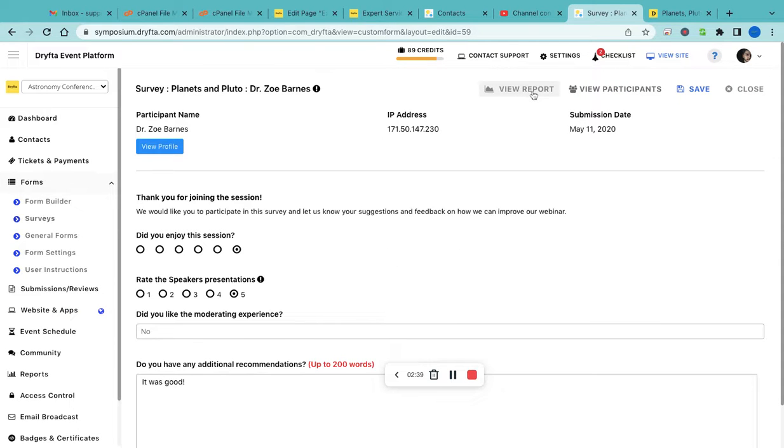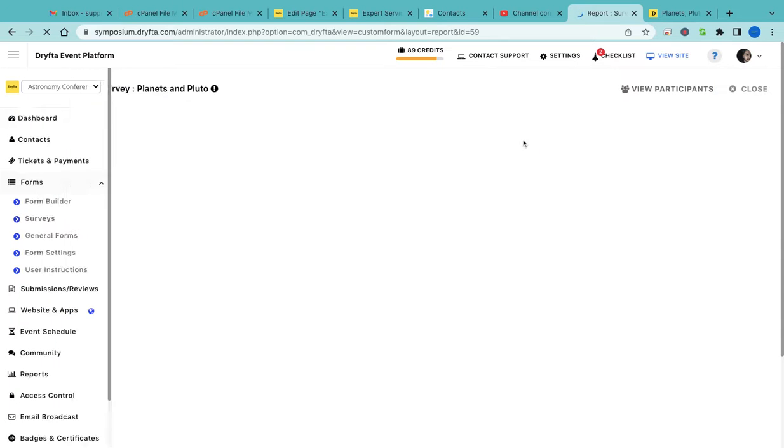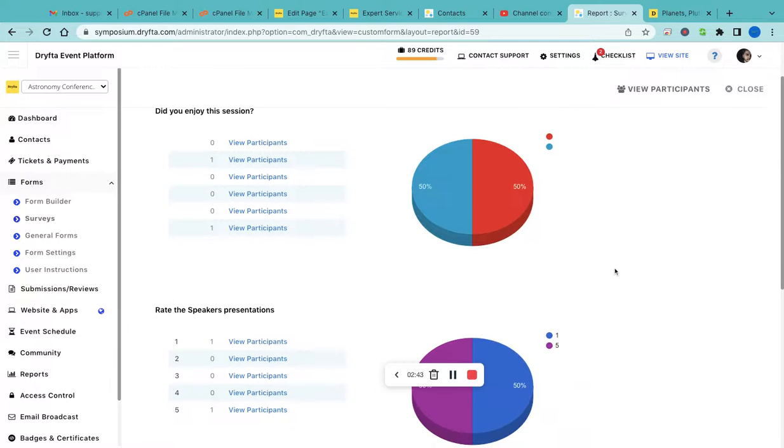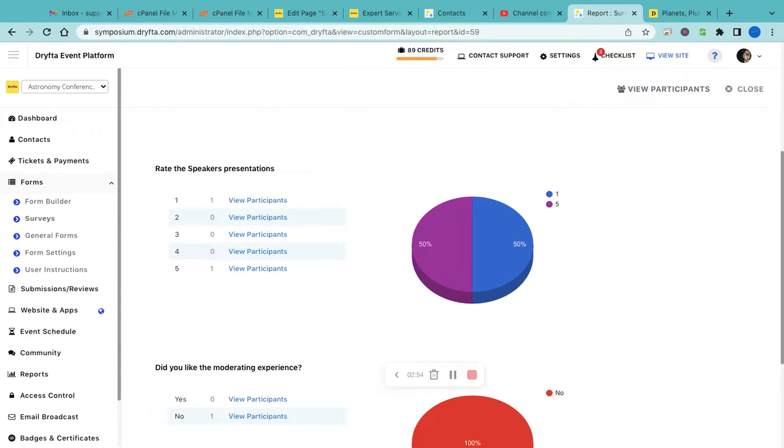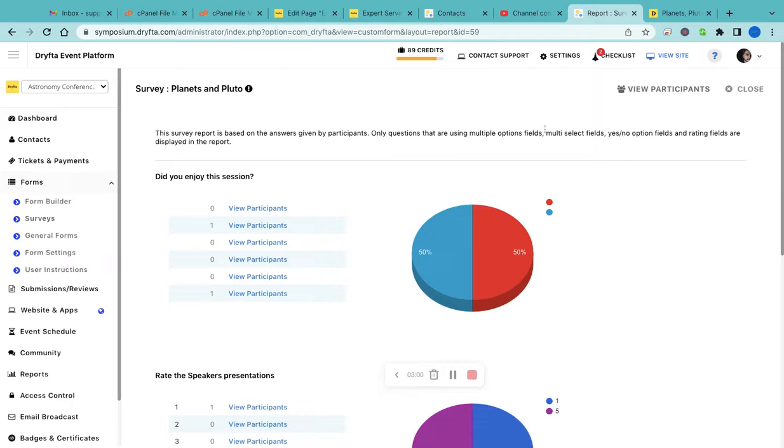And if you want to see the report, this is where you can see a visual graph of how many of them have answered what on the respective questions. And you can also customize the default fields that are there in the default survey form.